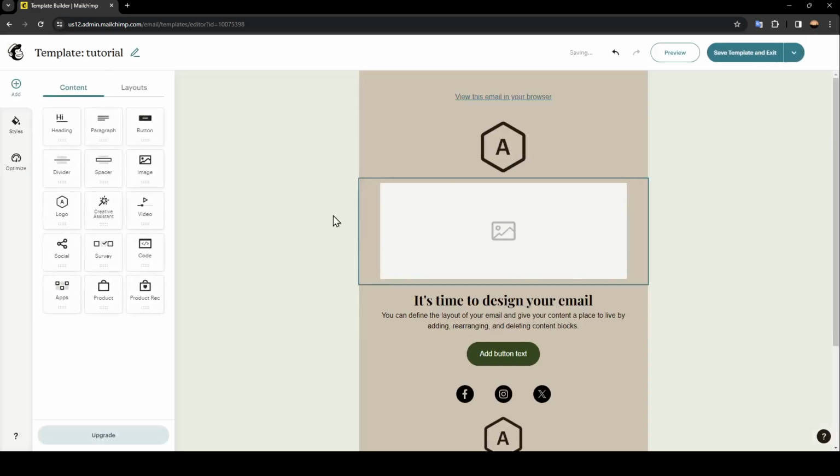And as you can see guys, right here you can edit your template. Here in the left you're gonna find all of the tools that you will need to customize your email. You can add an image, a video. Right here you're gonna find the creative assistant. You can add a logo, social, survey, and so on. And once you finish editing your template, just go ahead and click on save and exit, and all of your changes will be saved.